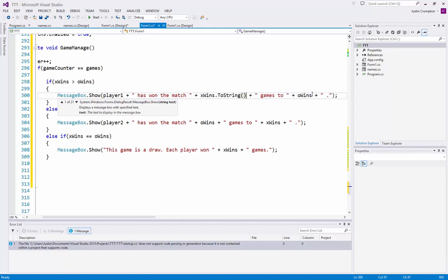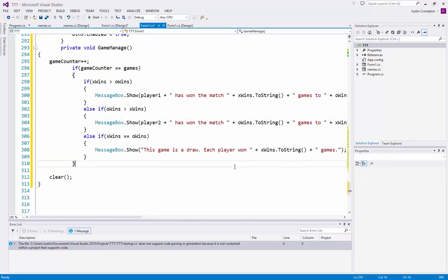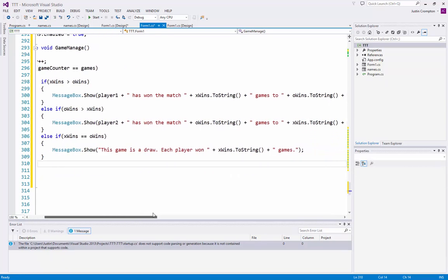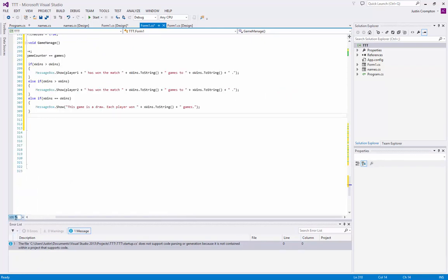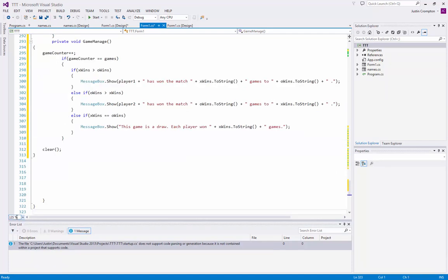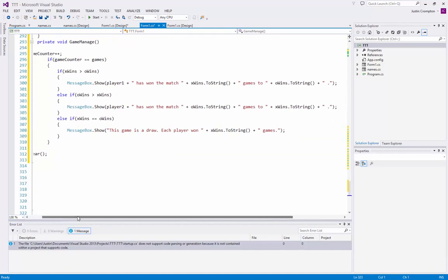Remember, we can't use or make implicit comparisons in C#. We actually have to take all these integers and use toString. So there we go. Pause the video and add this code. Now I made it really small. There we go. Pause the video and add this code now.